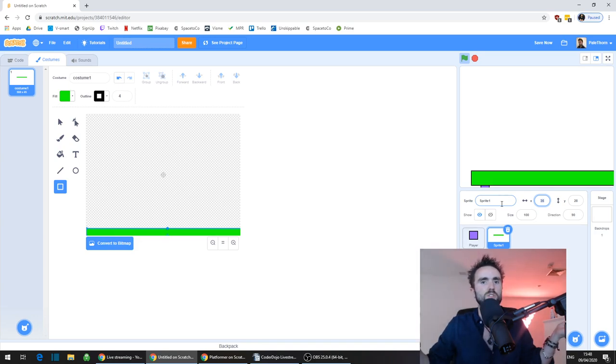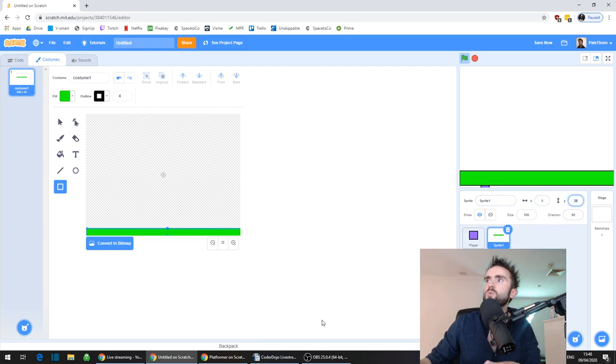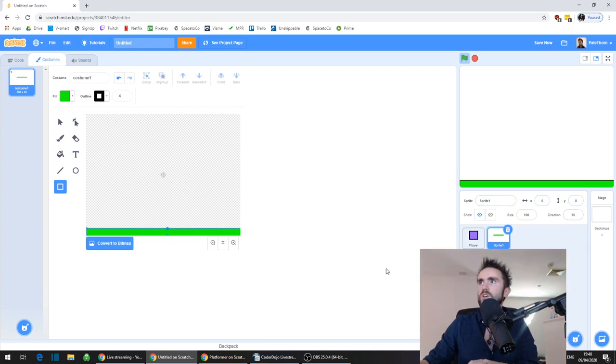X equals something. Y equals something. What's the middle? Have you got your answers in? Because the answer is 0. X equals 0, Y equals 0. So just write those in to the X and Y value there. You might need to hit enter after you've written them in as well. And while we're here, we need to change the name of this sprite to be platforms.